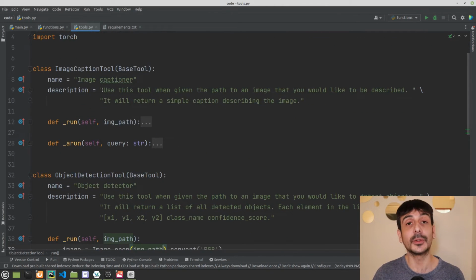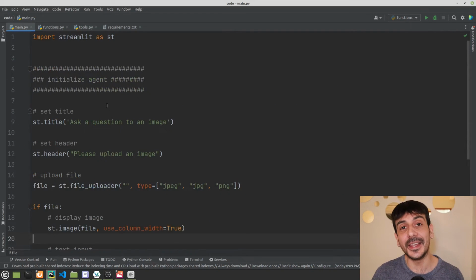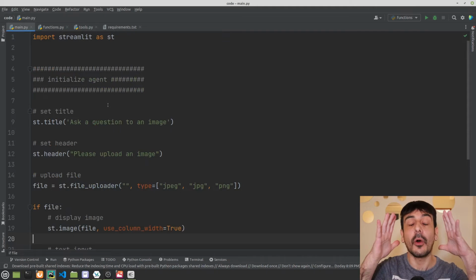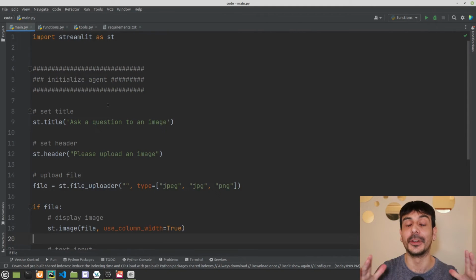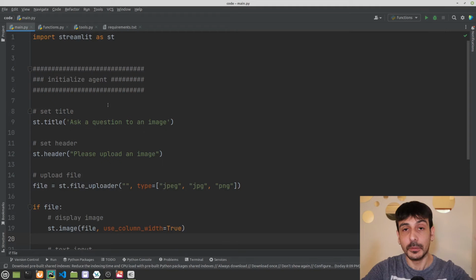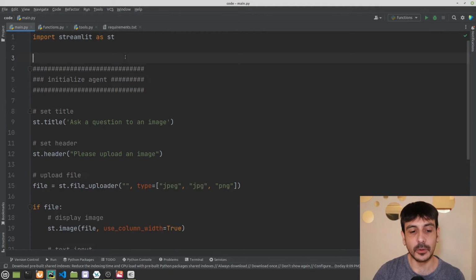We are ready to continue with creating the agent and integrating the agent into our web application, and we are almost ready. We are almost done. I am super excited. I don't know about you, but I'm super excited because we are almost there. So let's take it one step at a time.